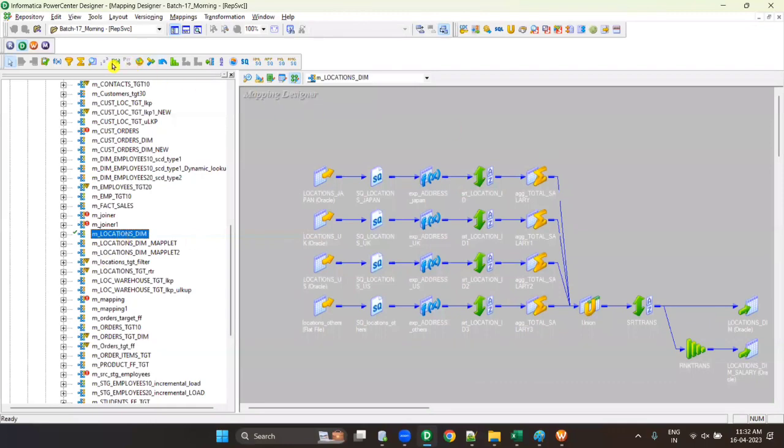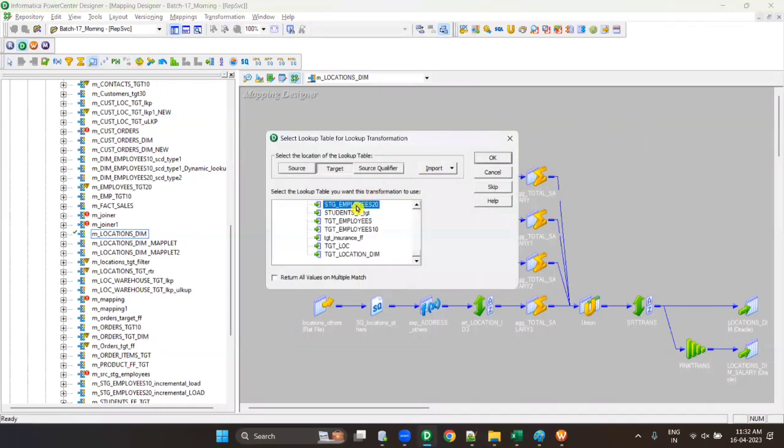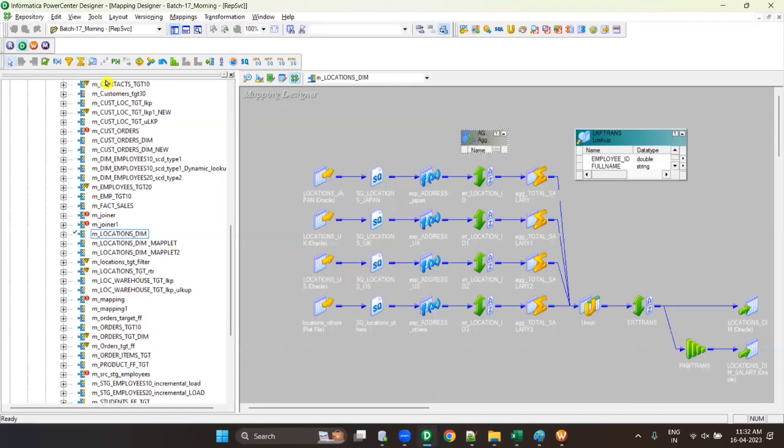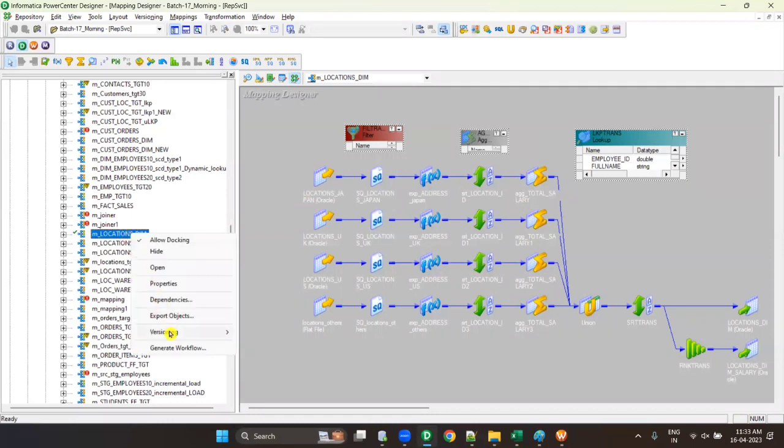Now I am doing some work. I have added one router, aggregator, filter. But I realized that these three are wrong. Instead of deleting them, I can go back to the last checked-in status, how it was when I checked it out. What to do? Right click on the mapping, Versioning, Undo Checkout.